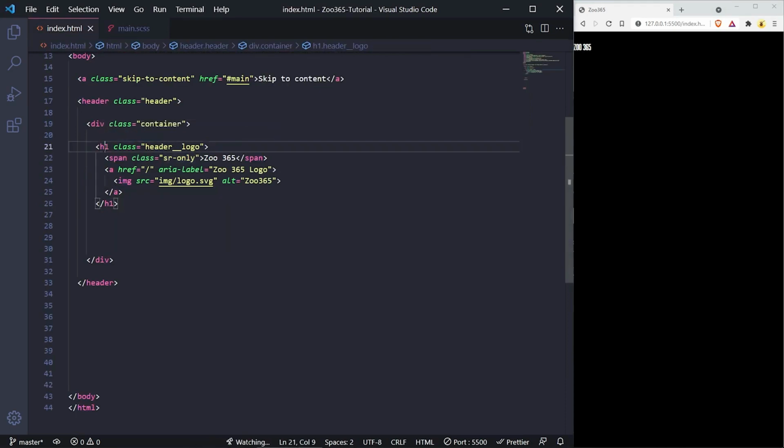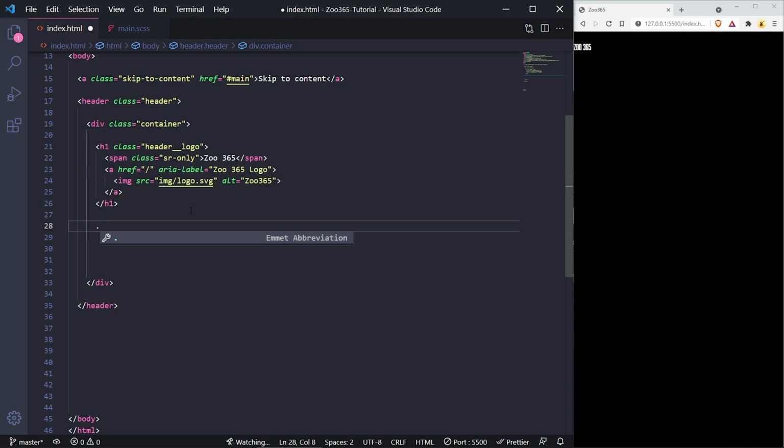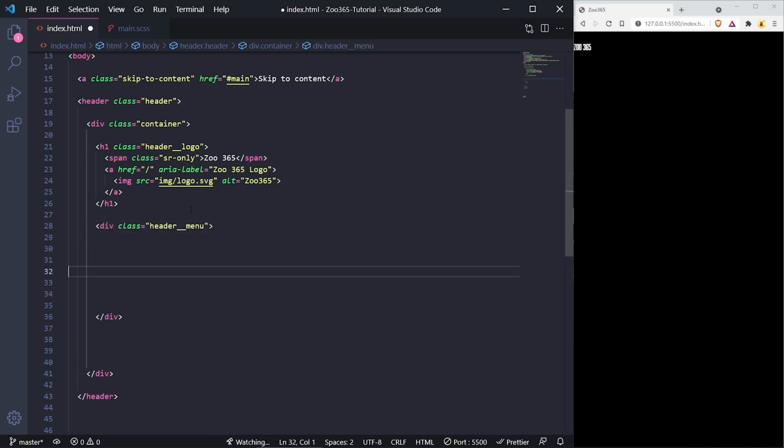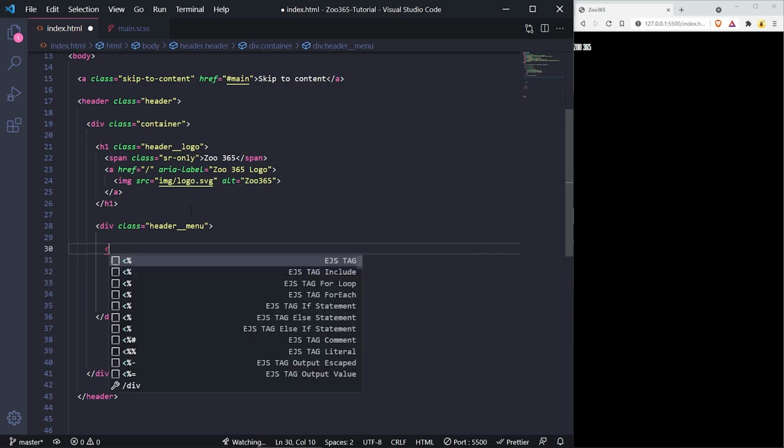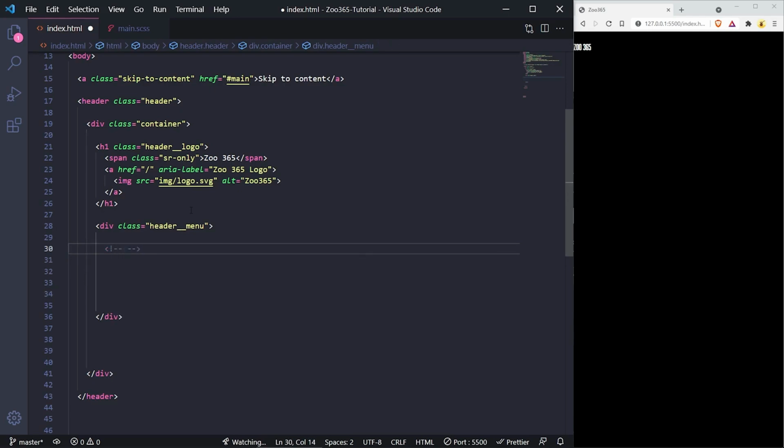So we have the H1, and now we need to wrap all menus. What I'm gonna do is wrap all of our menus, my mobile menu and the desktop menu, in a single div. And let's call this one .header__menu. And then inside here is where we're going to be adding the mobile menu. So we can maybe do a quick comment, mobile navigation start. We can duplicate this by doing Alt Shift and down, and this could be end.